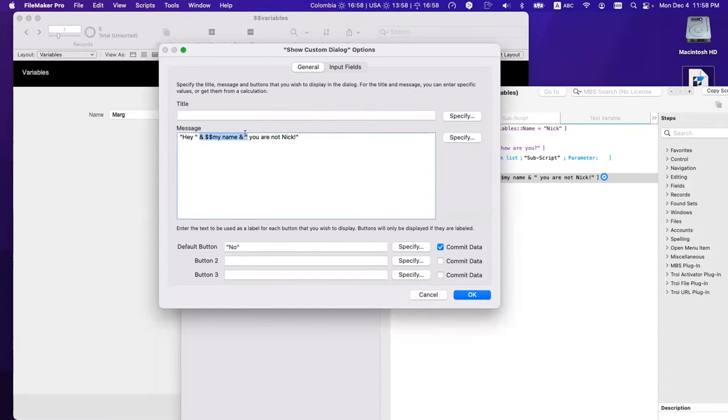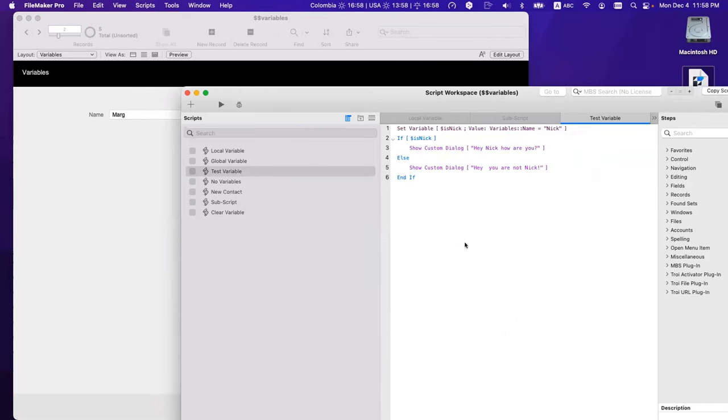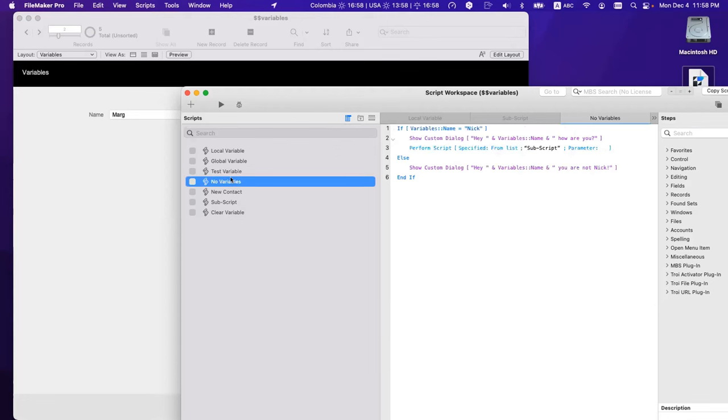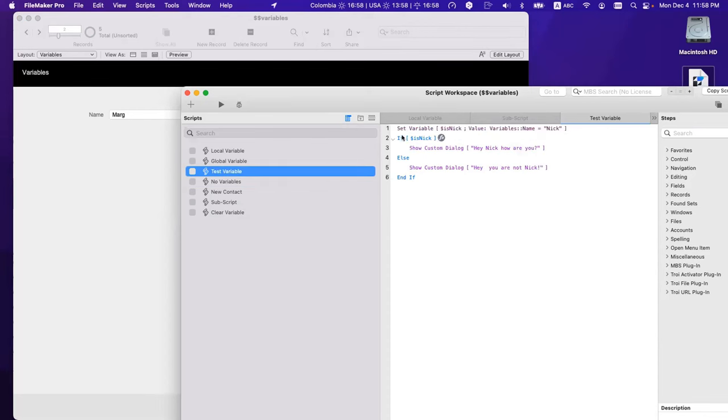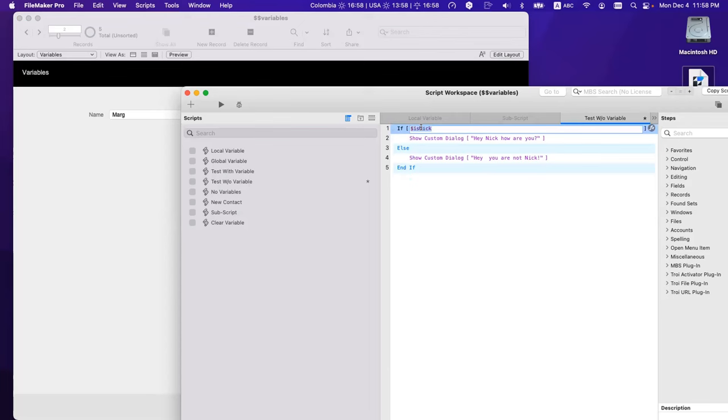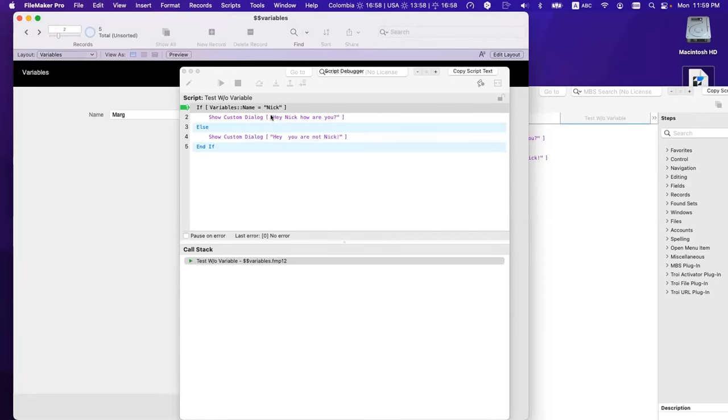Otherwise, okay. So let's do it like this. If you have something like this and you have no variable, and you don't use one, let's test with variable and test without variable. So I have a test with variable and a test without variable. Let's run the script without the variable. I have no way to know if this is true or not. Even if I run this, I have no way.